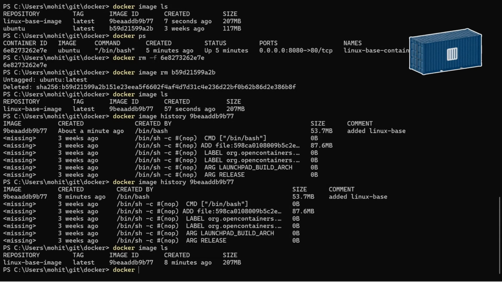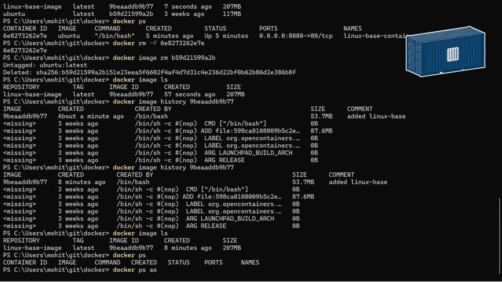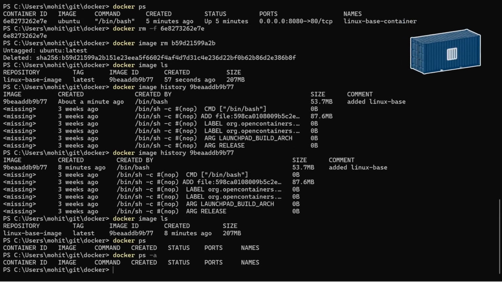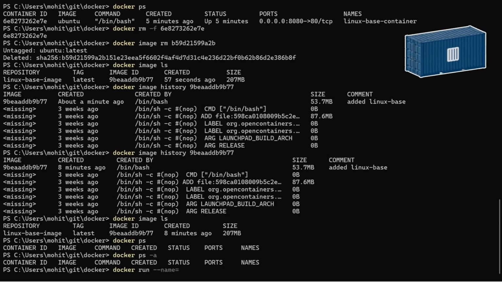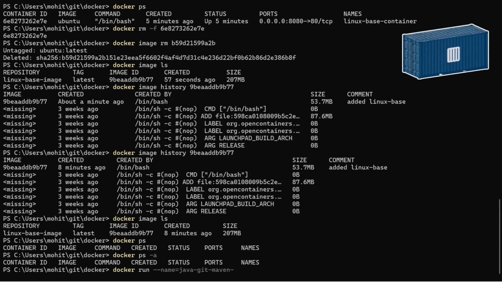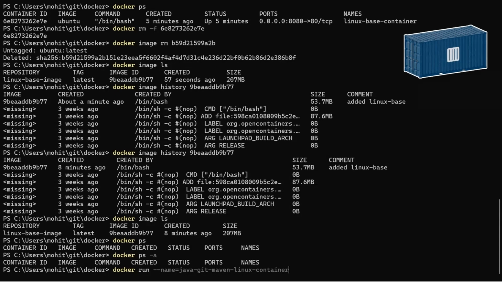So let's get into the container which we have created. I don't have any container. Okay, we have just deleted it. Just give me a moment. So let's build a container here real quick. I'll give a name, Java-Git-Maven-Linux-container. So basically this container will contain Java, Git, Maven, and Linux.